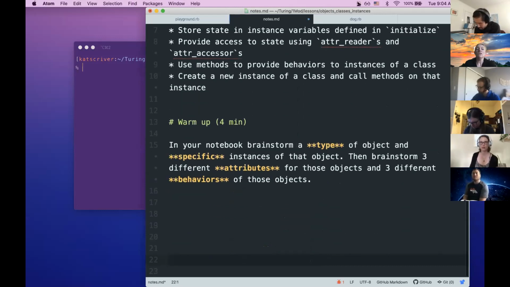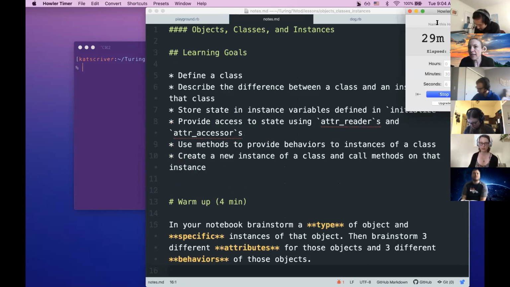So what I'd like you to do is spend about 4 minutes and in your notebook, brainstorm a type of object and come up with what a specific instance of that object looks like, and what the different attributes and behaviors of those objects are. So go ahead and start that now.